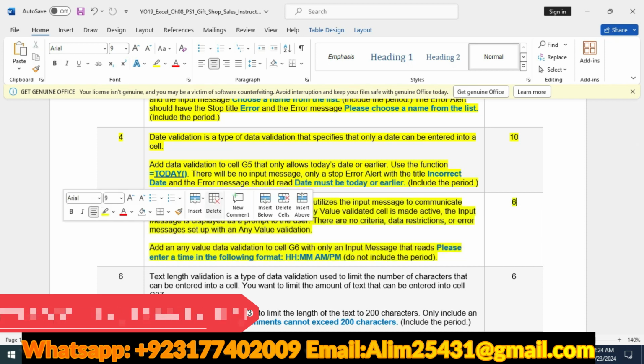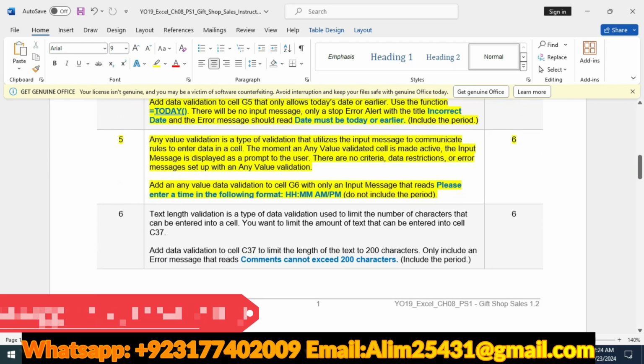Our fifth step is any value validation. Any value validation is a type of validation that utilizes the input message to communicate rules for entering data in the cell. The moment an any value validated cell is made active, the input message is displayed as a prompt to the user. There are no criteria, data restrictions, or error message set up with any value validation. Add any value validation to the cell G6.